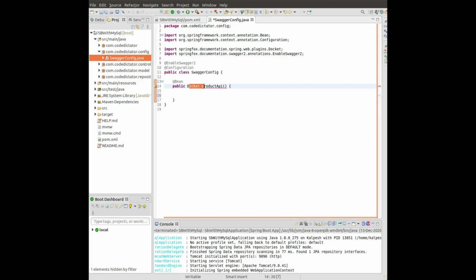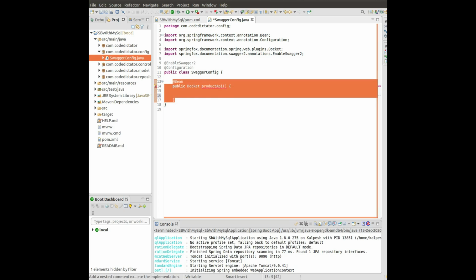So Docket is a builder which is intended to be the primary interaction into the Swagger Spring MVC framework, and it provides a sensible default and convenience method for your configurations. In it you can set all the information, like where I'm going to search for my APIs and controllers, my model class and service layer, and what type of information I want to provide, so that I can define inside this product API method.